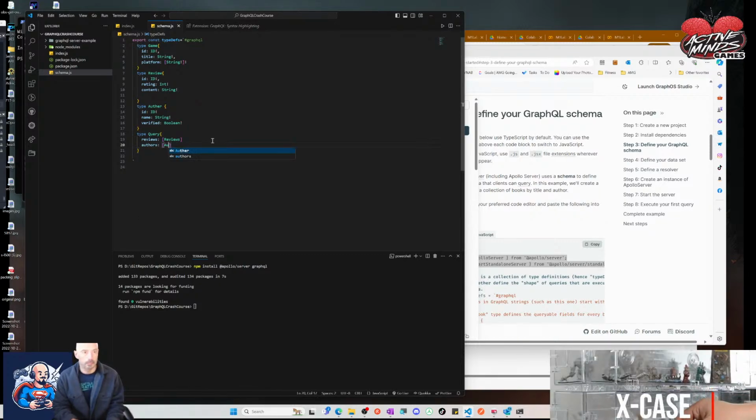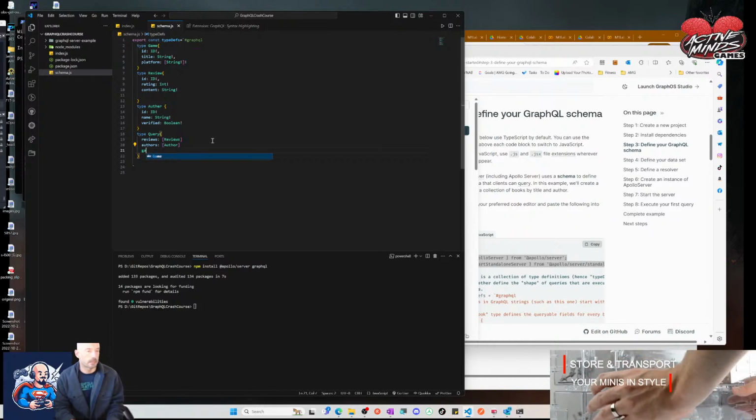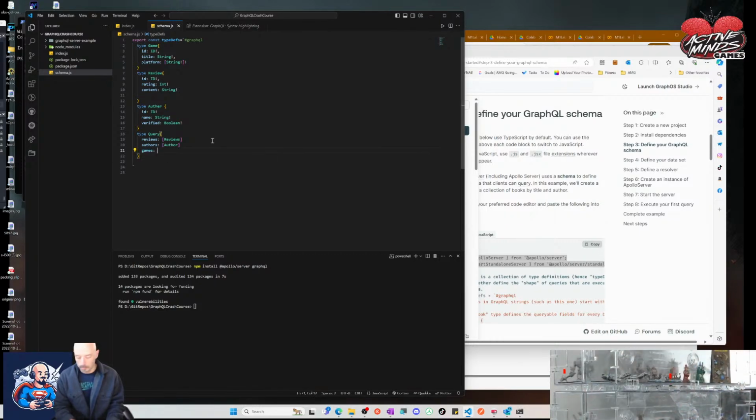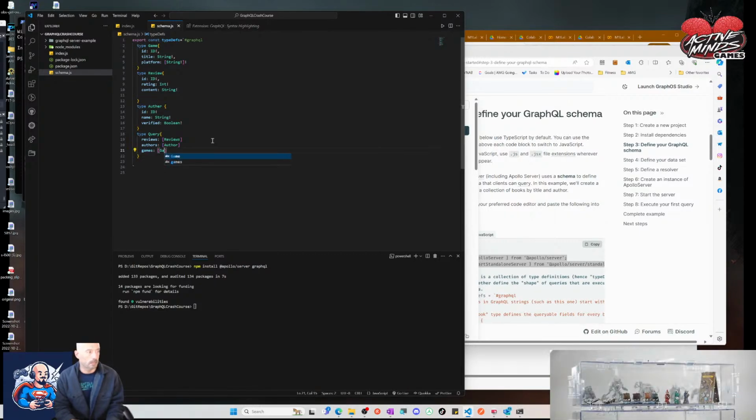So let's make some more entry points for our users. So after reviews, I'm guessing he hasn't typed this yet, we shall say games, and when a user lands on this, when they request all the games, we're going to send back a list of game objects. And the final one for now is going to be authors, and same again, it's going to be a list this time of author objects.